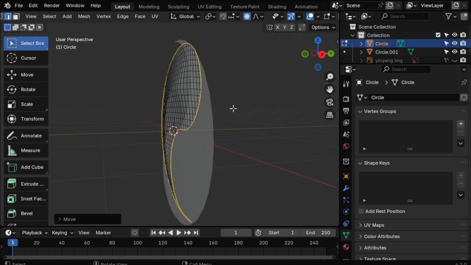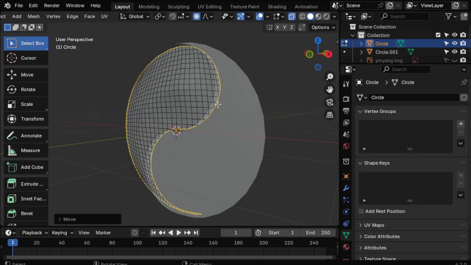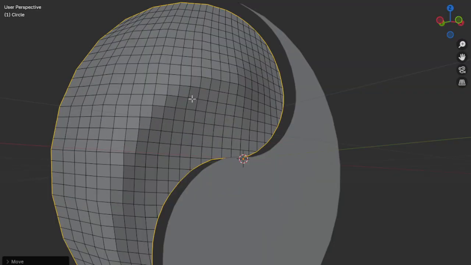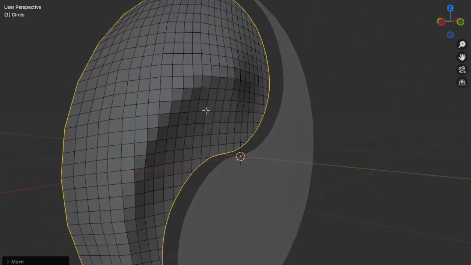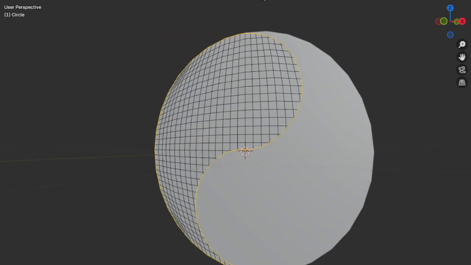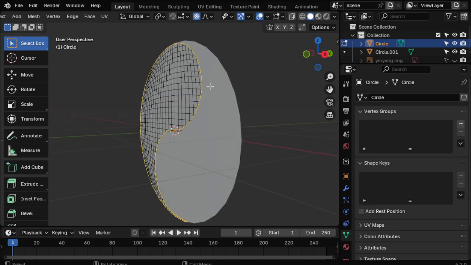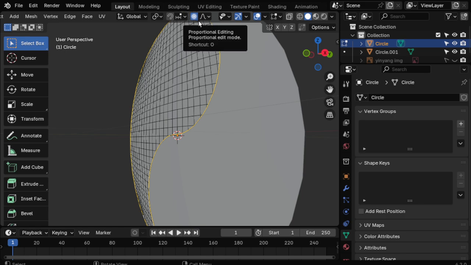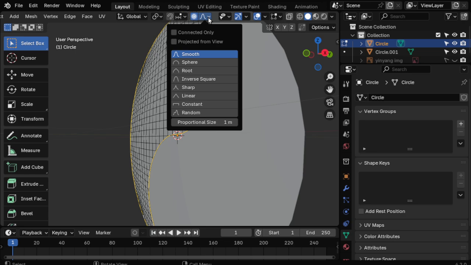Now you can see some emboss effect is happening, but this is not the emboss effect we desire to have. So we should change it. So let's undo it and then I will show you where we need to change for the right emboss effect. I am taking my cursor to the upper portion and scrolling the middle mouse button, and you can see the proportional editing icon here. Click on that.